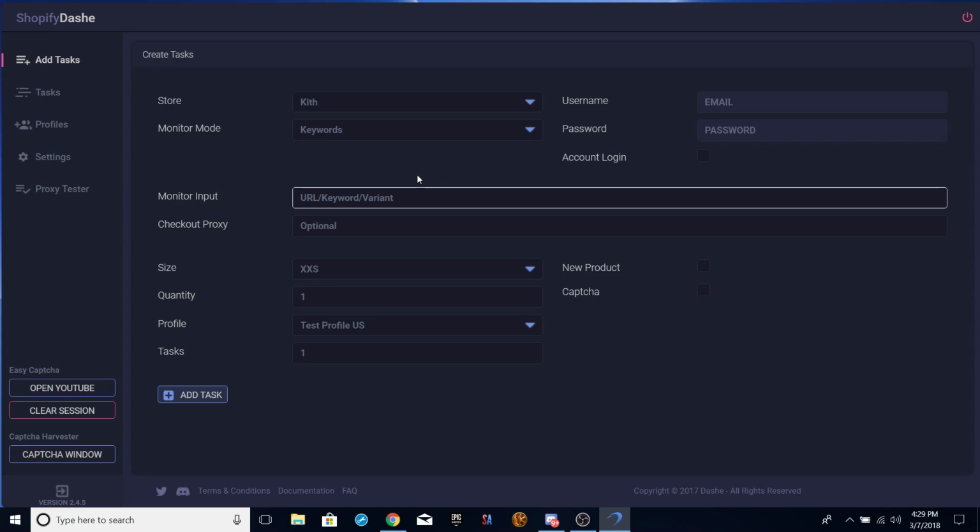To show keywords, basically what you're going to want to do, for example, if you're going for the Off-White collab with Air Jordan, you would put plus Air, comma, plus Jordan, comma, plus off, comma, plus white. These are just examples of keywords. This might not be the right keyword setup. I'm just making things up right now.